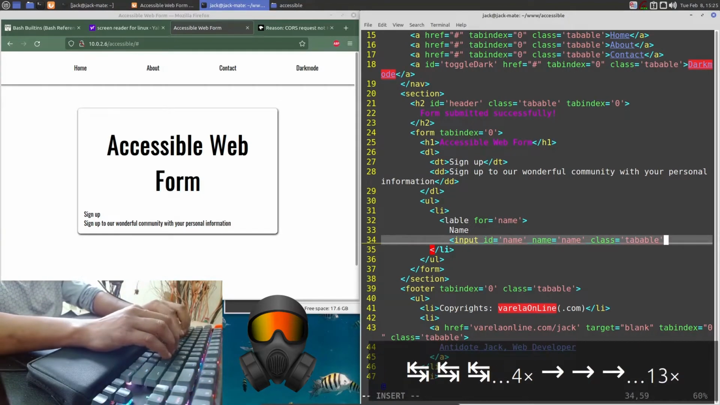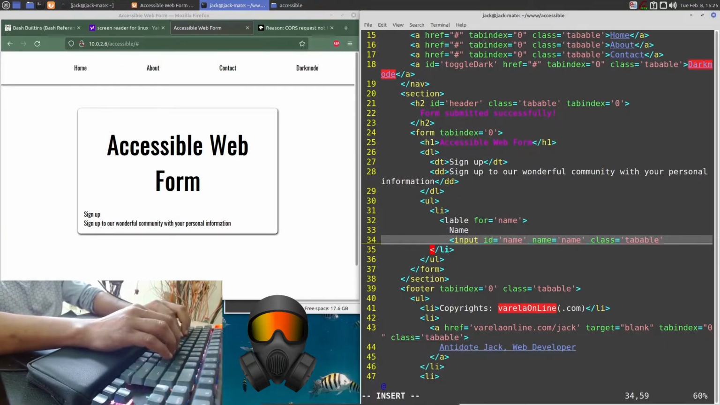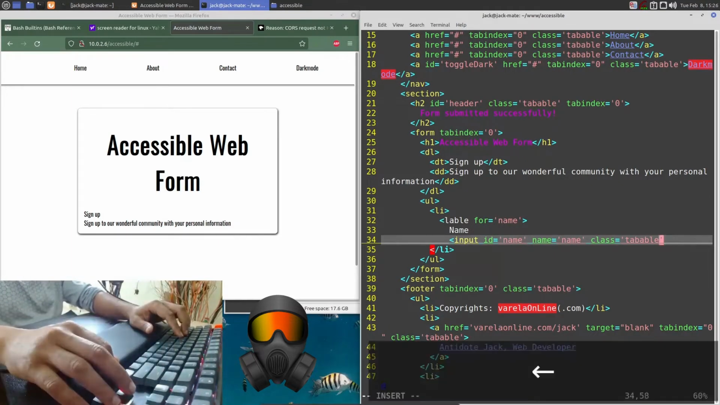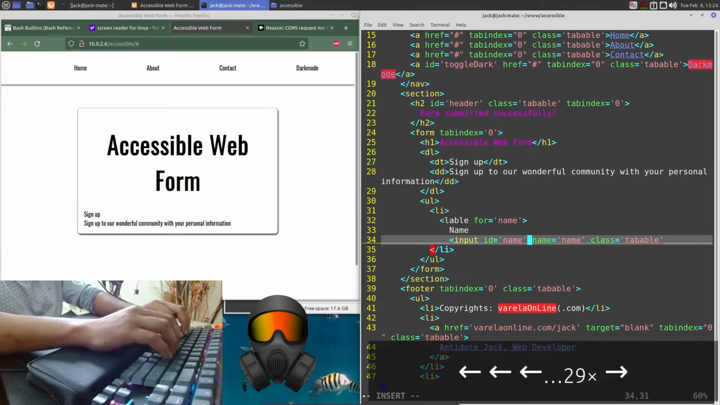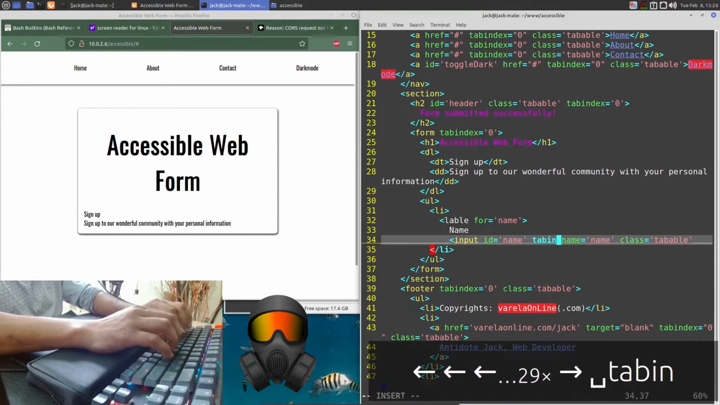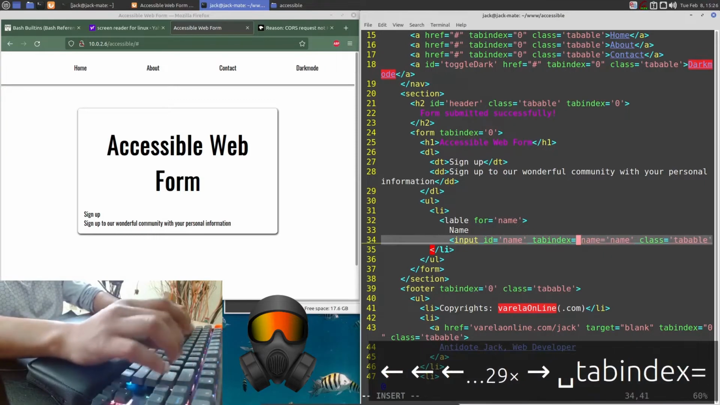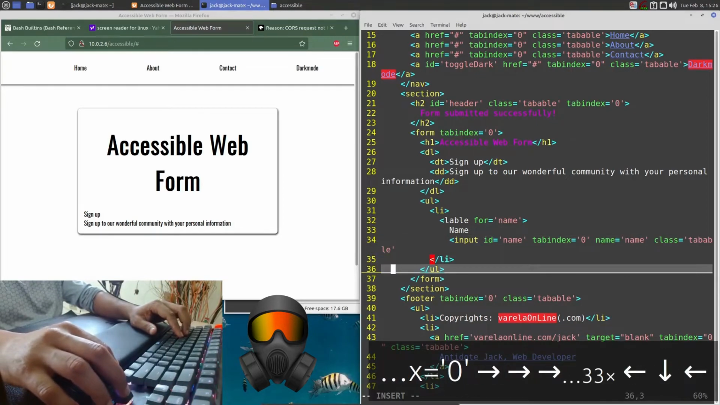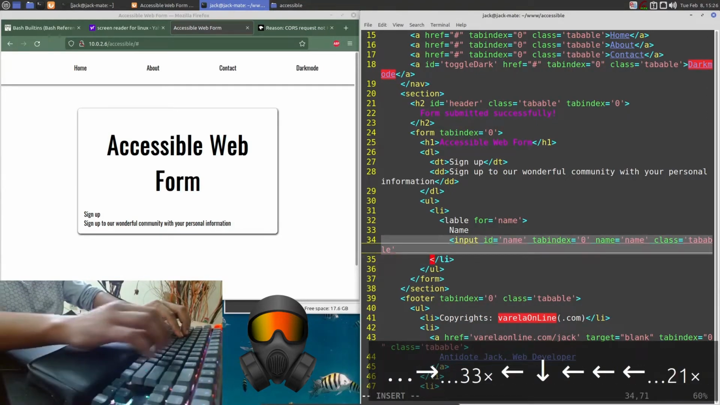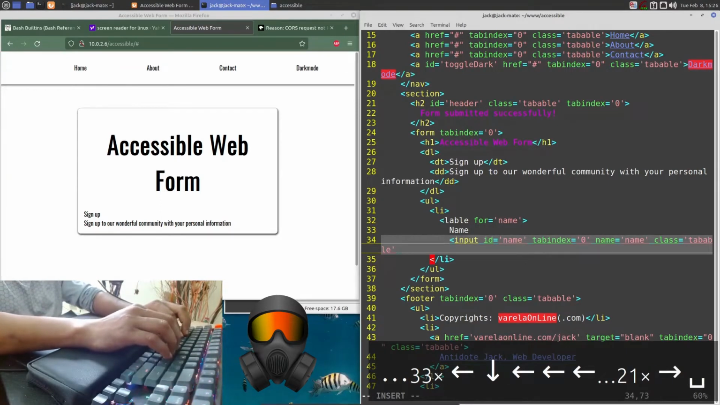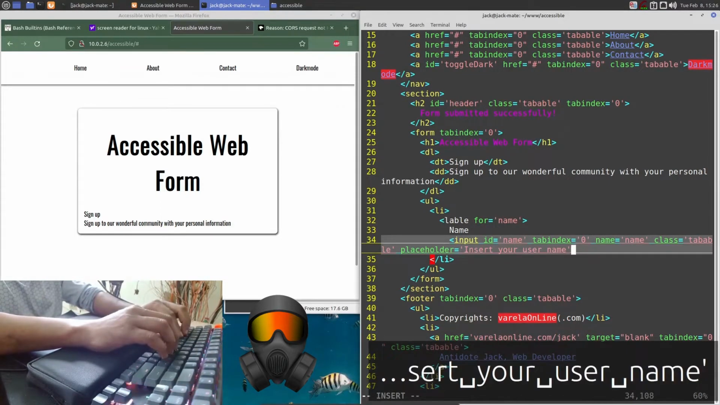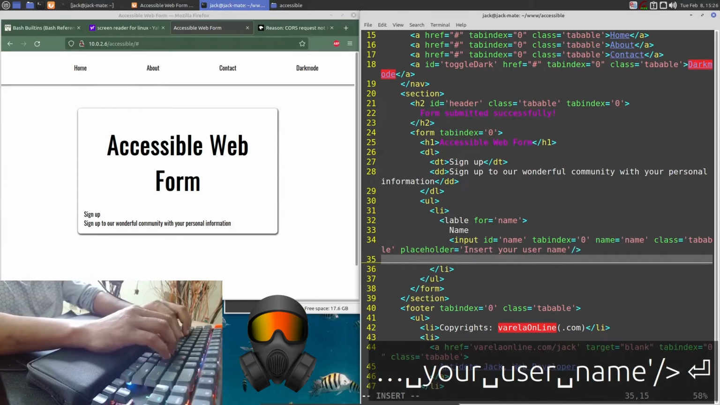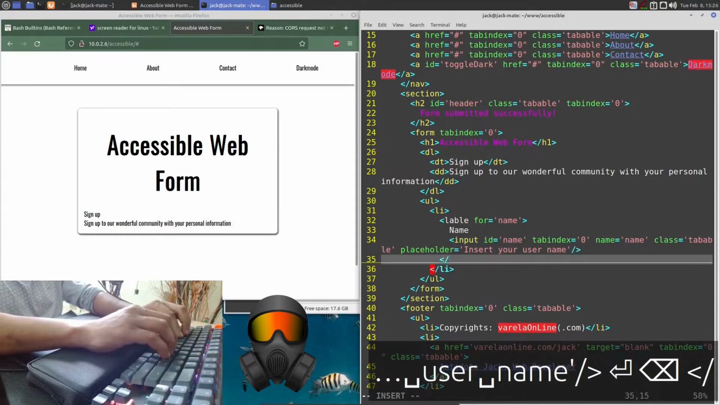And what else do we need? We want a tab index. Of course, we want a tab index. And let's put the tab index after the ID. And it's going to be equal to the default one, which is 0. So we have the class, and we want a placeholder. And we're going to end this input tag right here. And after that, we're going to close the label.